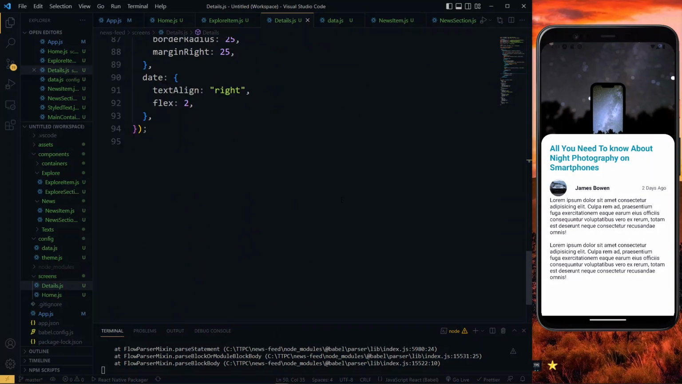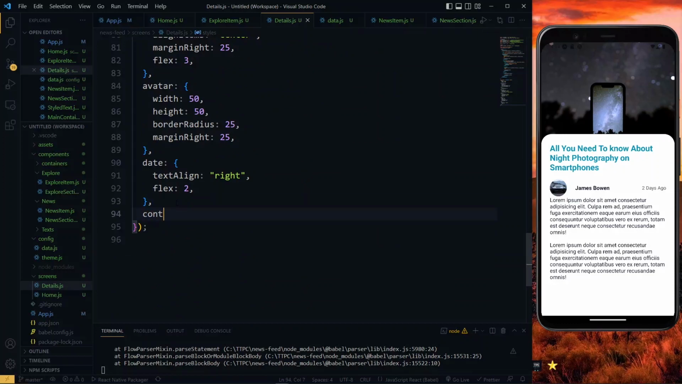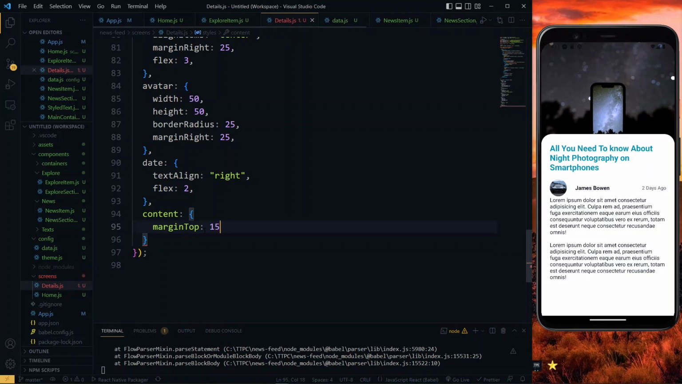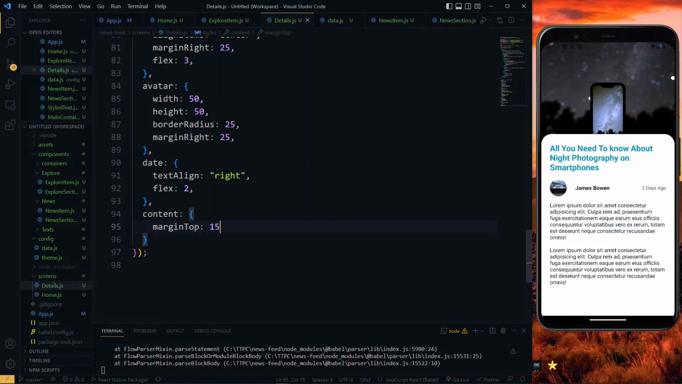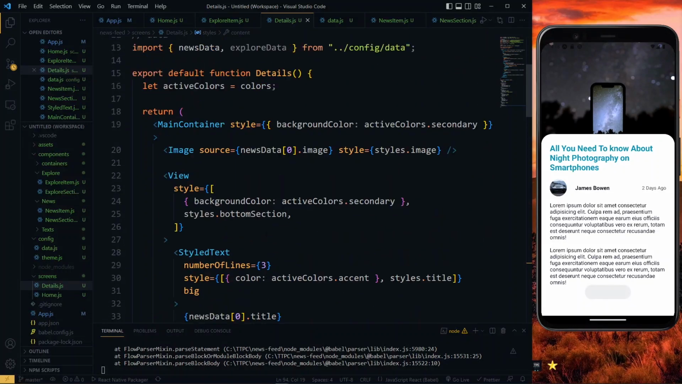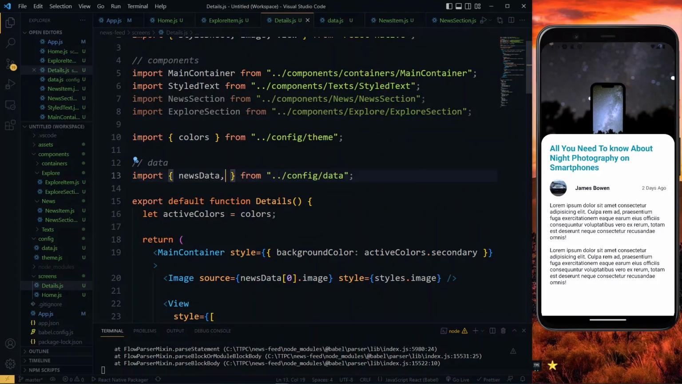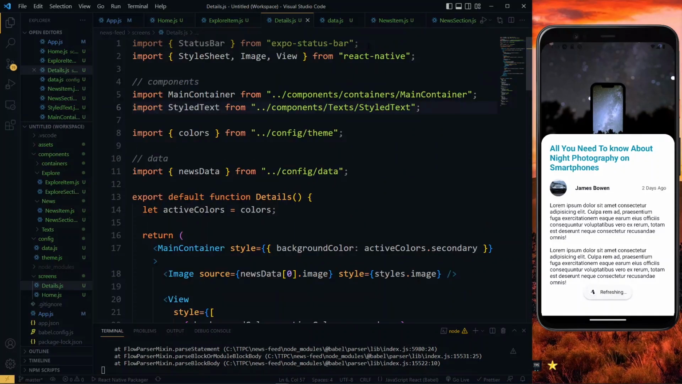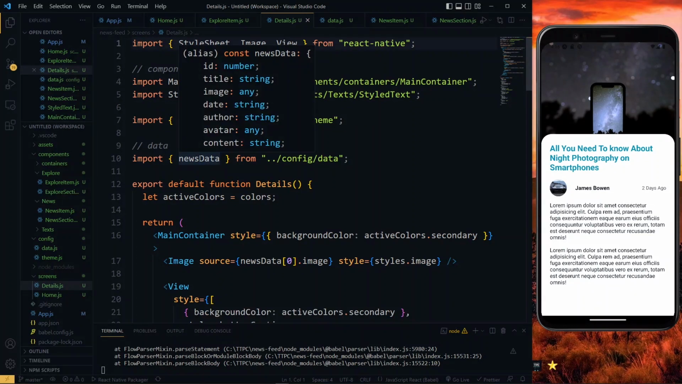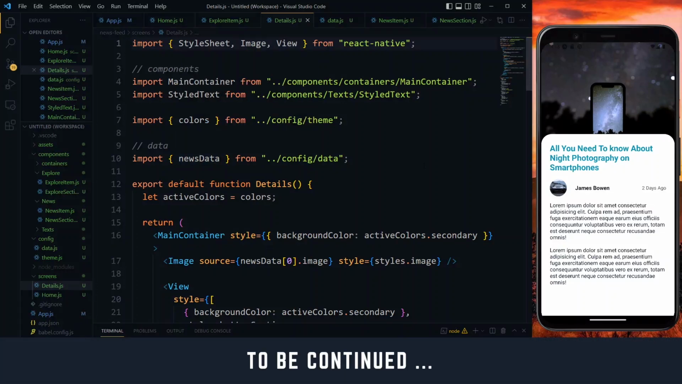So down here in our style sheet, we add the content key. For this, all we do is to add some margin at the top, and we can say 15 pixels. And it looks exactly like our UI. So we can save this, go to the top and remove anything we didn't use. So we didn't use the explore data here, and then the explore section and the new section. Also, we didn't use the status bar here. Remember that we are using the data here just as a placeholder. We'll set up the navigation and pass the data properly.